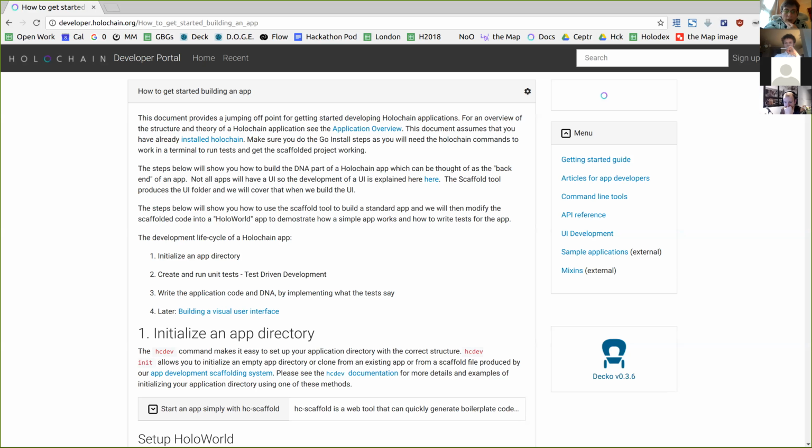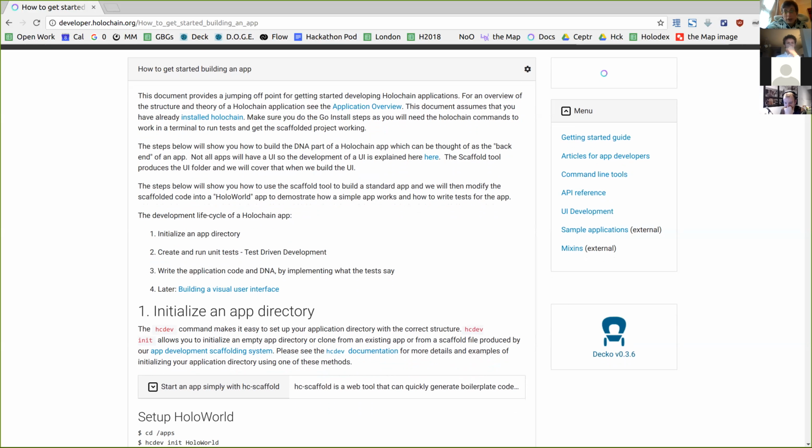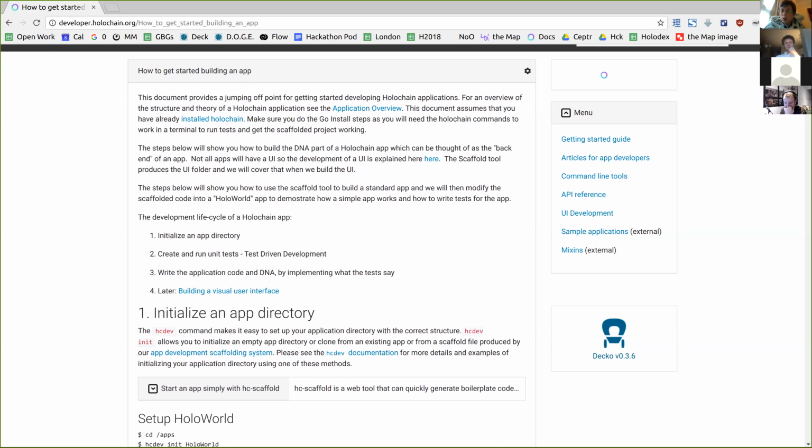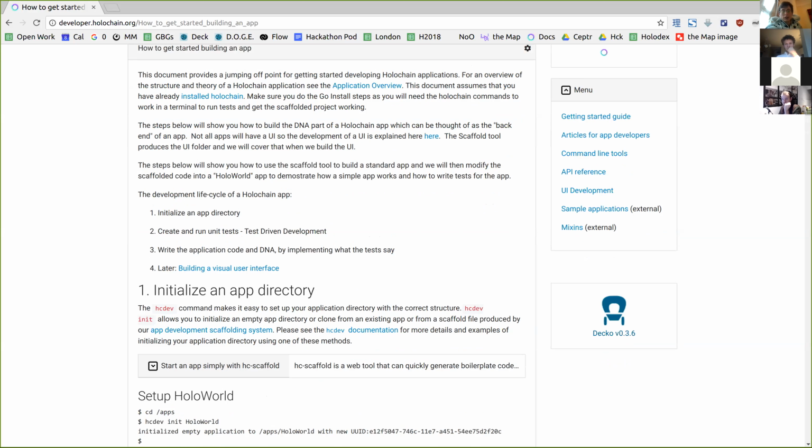Great. So for those of you that are starting really at square zero on Holochain applications, as we go, I'll explain the key concepts that make Holochain apps work and that make them Holochain apps.